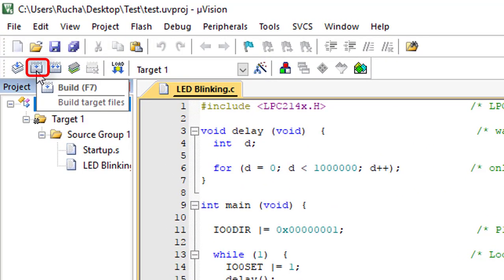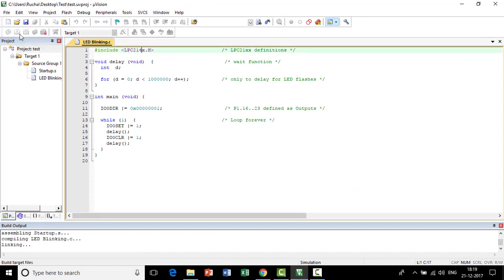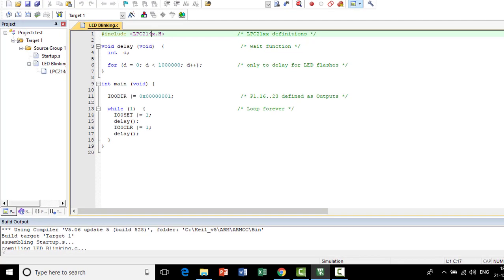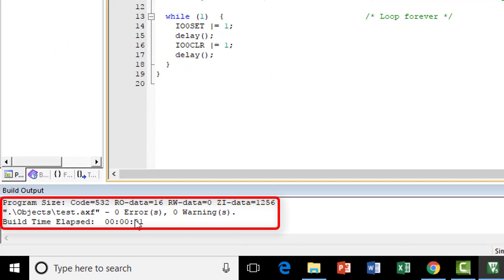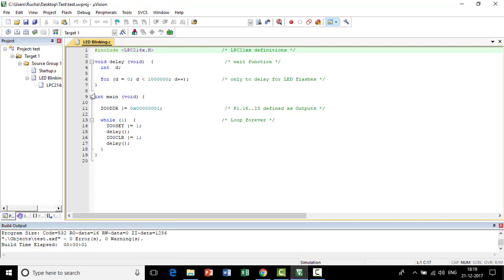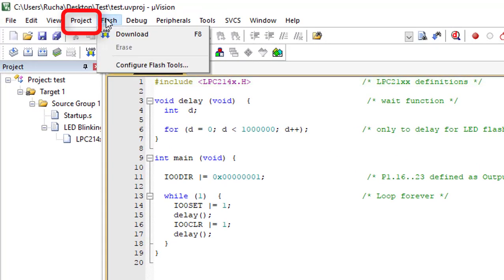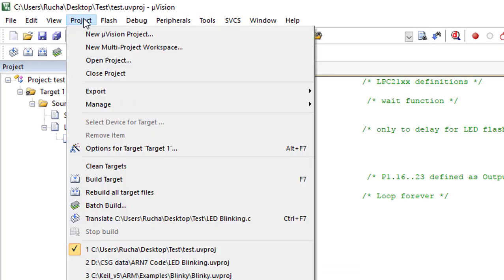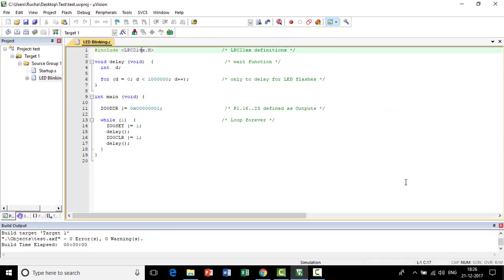You can see here there is a build option. Just click on it. So we have compiled our project and there is no error in this project. Or else you can go to the Project, select Build Target. So now we have created and compiled the project.